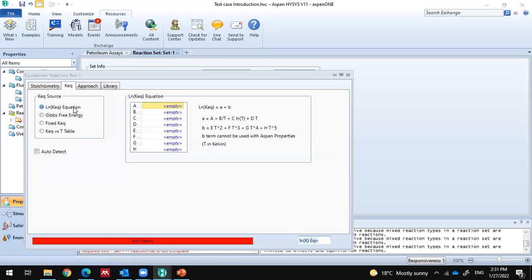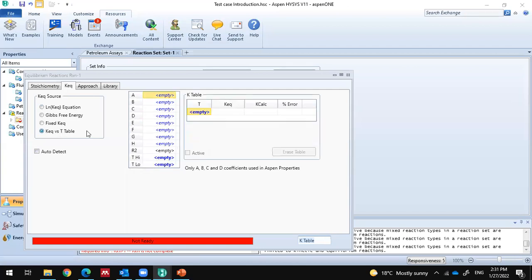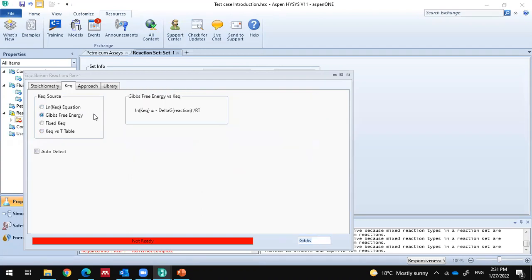I can define the K equilibrium from data if I have the data available. With temperature, for example, if K equilibrium was tabulated, I can define the temperature and the K equilibrium. All these things, or I can allow it to calculate using the Gibbs free energy.